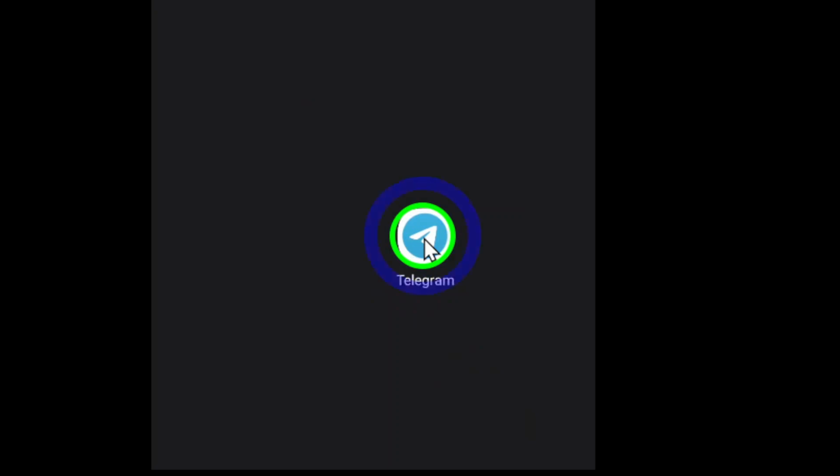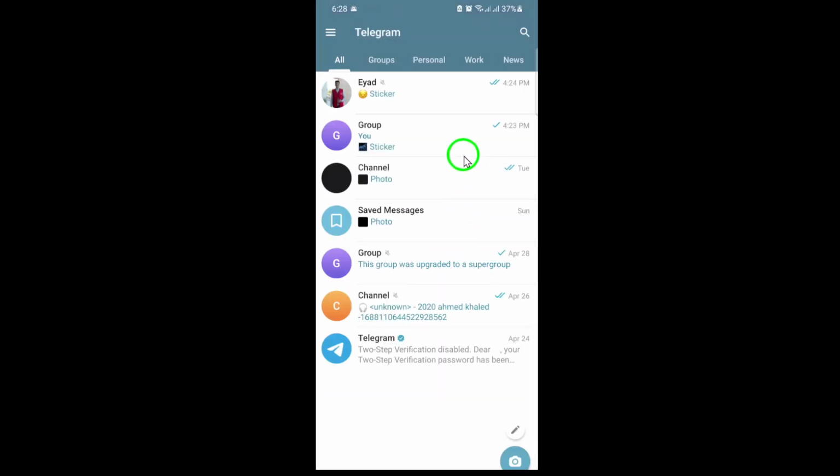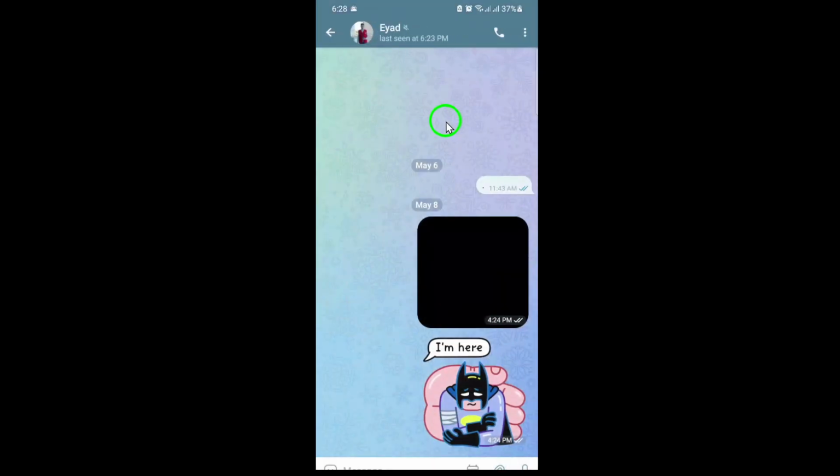First, open the Telegram app on your device. Make sure you're logged in and ready to go. Next, head into any chat. This can be a conversation with a friend, a group, or even your saved messages.